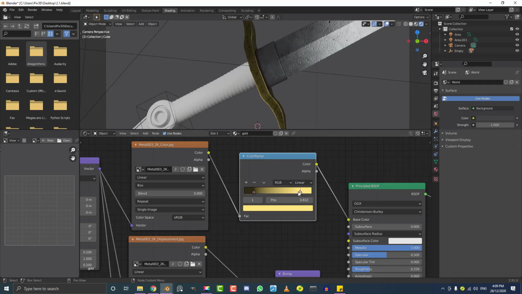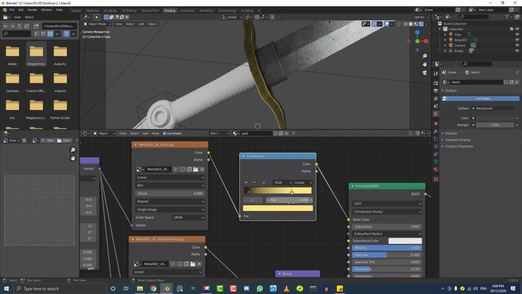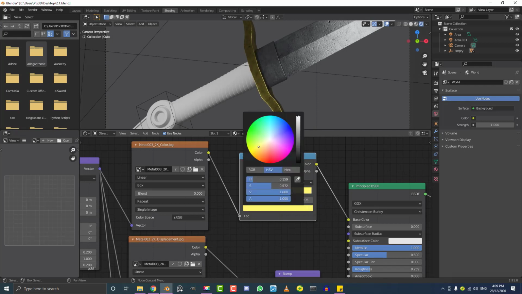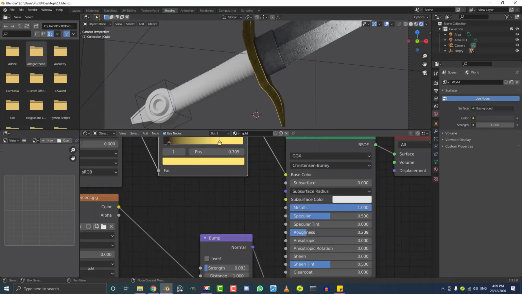So you can mess around with this as much as you want. Try different values. Maybe make that a little bit more saturated. So just experiment, see what works. But that looks like a nice kind of gold material. Might bring down the roughness on that just a little bit.